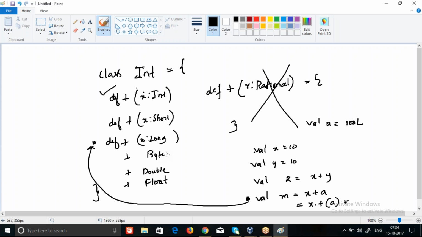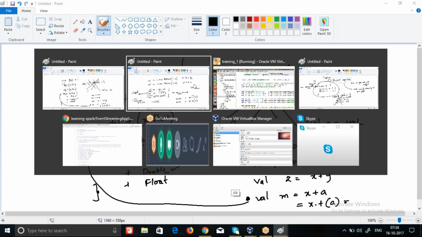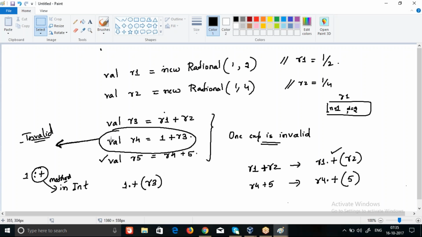Similarly, if we are adding a byte, this method will be called. If you are adding a double, this method will be called. So that method should exist, only then you can do that operation. Since this method does not exist, you cannot do this operation at all, because 1 plus this actually means 1 plus this, and this method is not defined in integer.